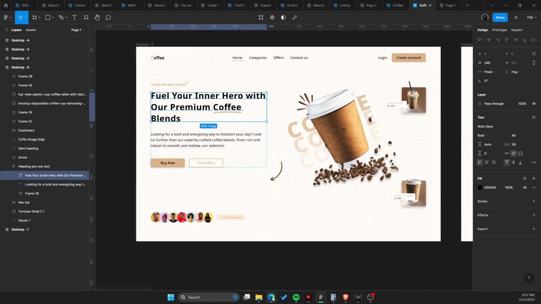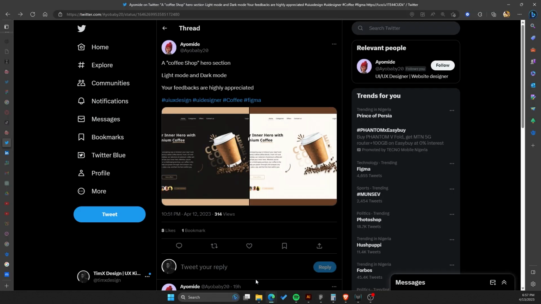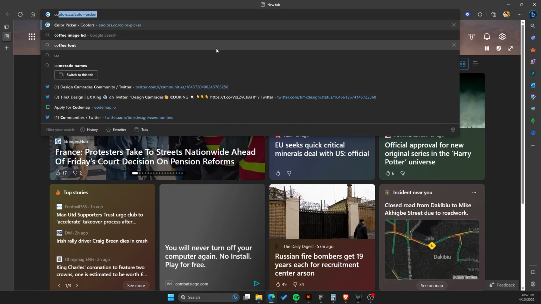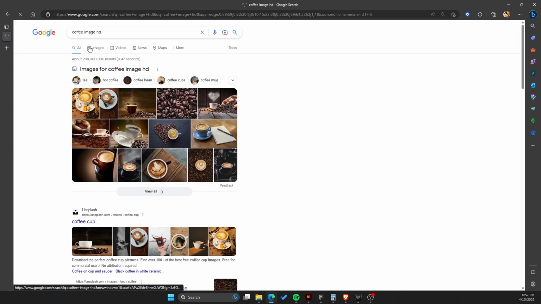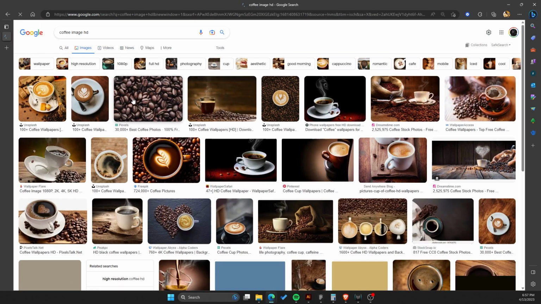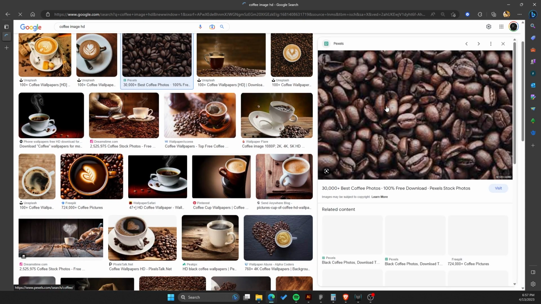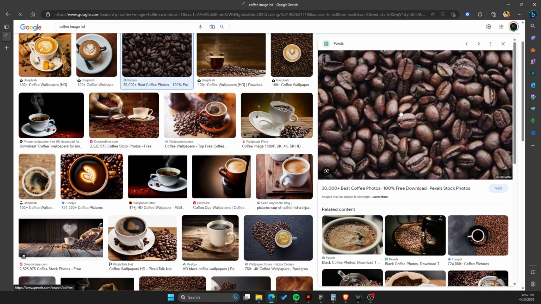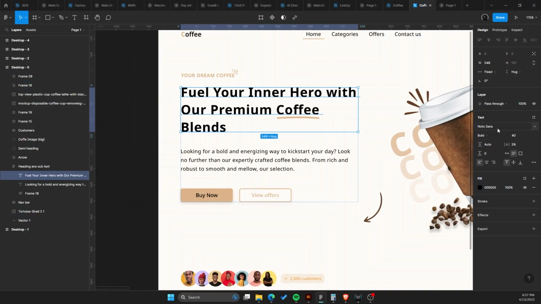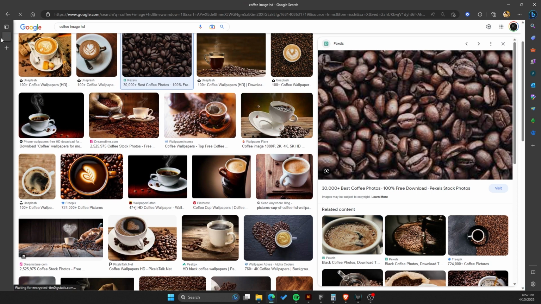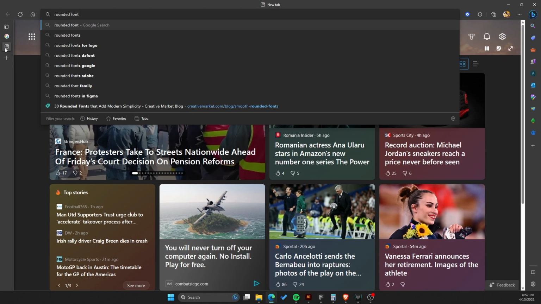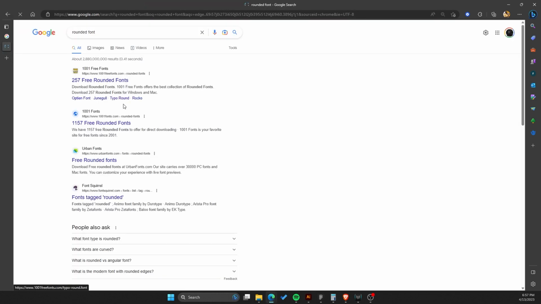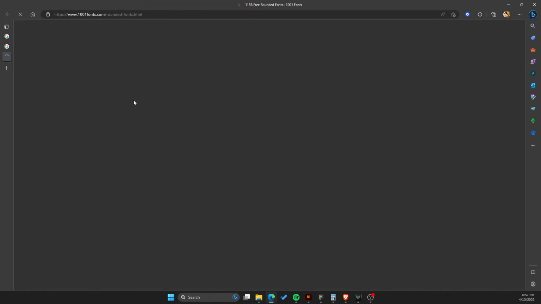Another thing I thought of. One thing I did was I went to Google and searched coffee image. I had a close look at a coffee, and I figured that coffee does not have sharp edges. And it got me thinking, what if we can do something to this typography? So I went online and searched for rounded fonts. I'm giving you how I think, so you can relate to my thought process.